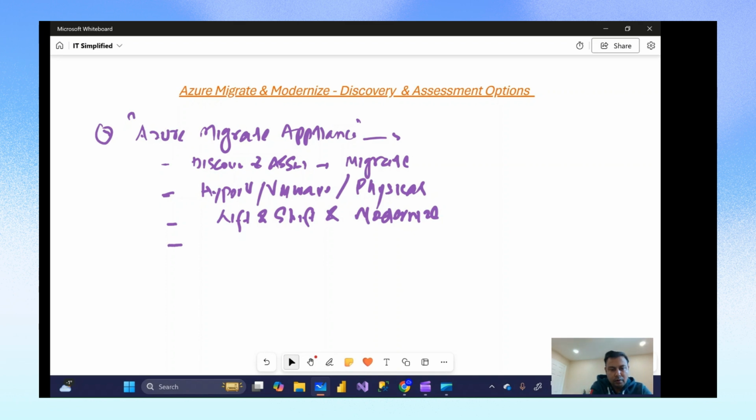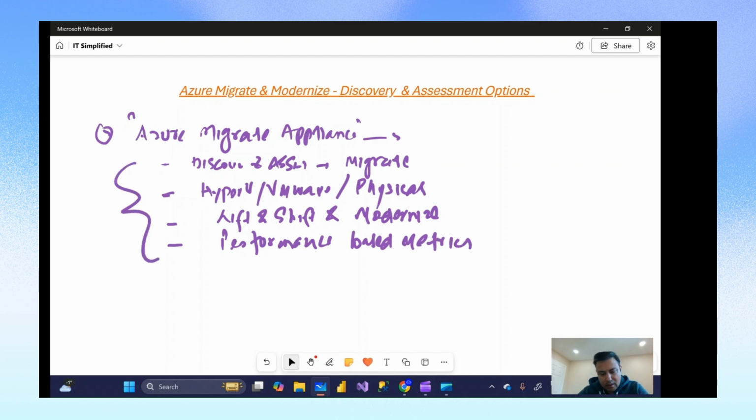And another important thing is that it takes into consideration the performance based metrics. So it will try to understand your environment. It will see what are the highs and lows during certain time, because you can configure this environment and let it run. So based on the performance of that particular machine or that particular server, it will make recommendation what should be the right node and right size that you should be moved to Azure.